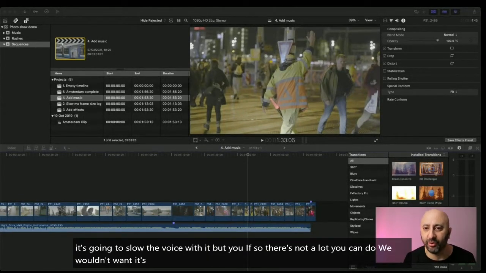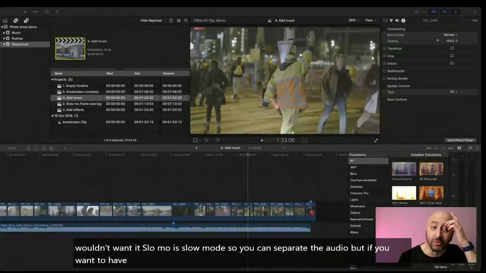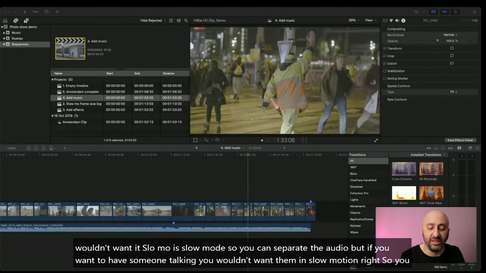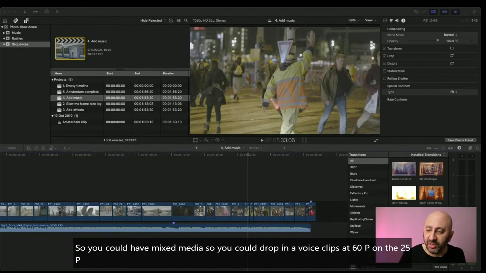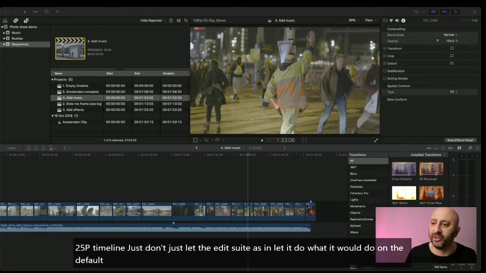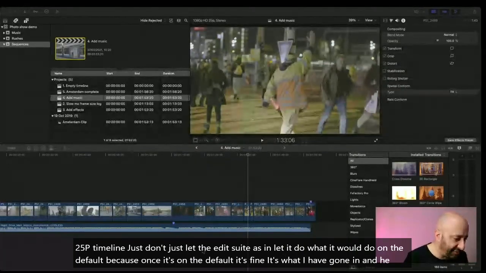So you can separate the audio. But if you want to have someone talking, you wouldn't want them in slow motion, right? So you can have mixed media. You could drop in a voice clip that's at 60p on the 25p timeline. Just let the edit suite do what it would do on the default, because once it's on the default, it's fine. It's what I've gone in and done, even here in the finished timeline, right?